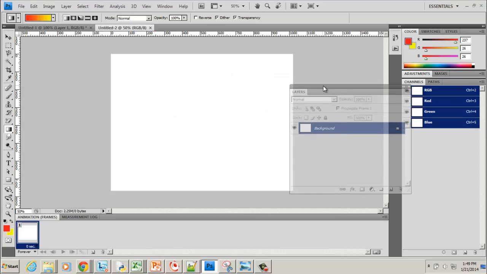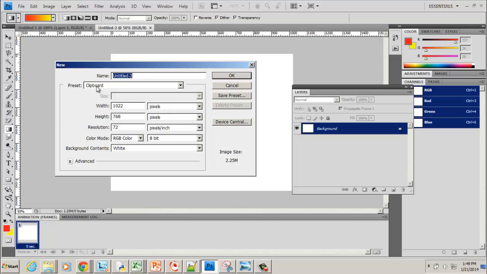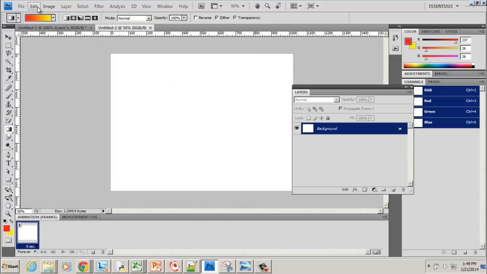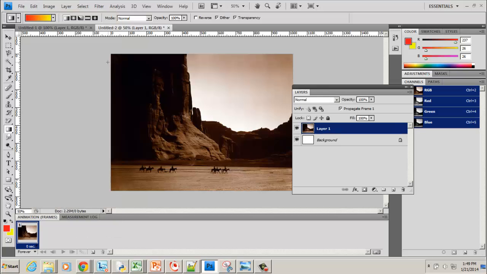Okay, once you have your new file, guys, if you copied it and you had that preset that said clipboard, see it says clipboard, that will be the right size for the image you copied. So I'm just going to go to edit and paste. Control V does the same.